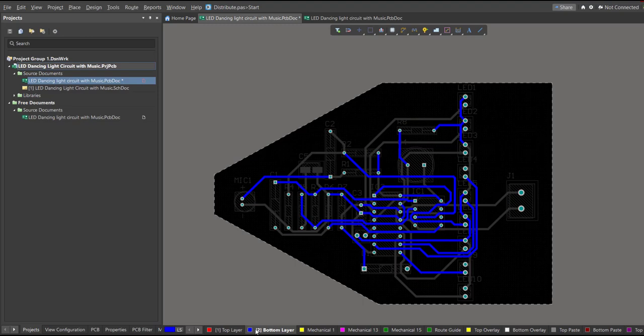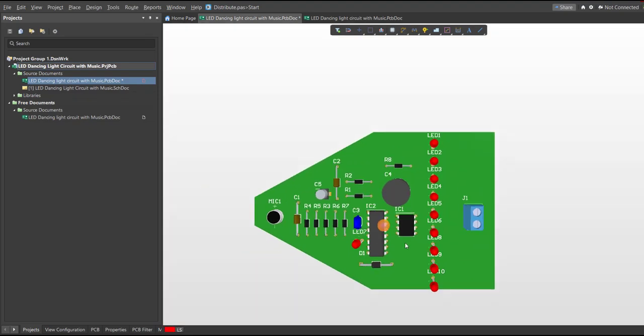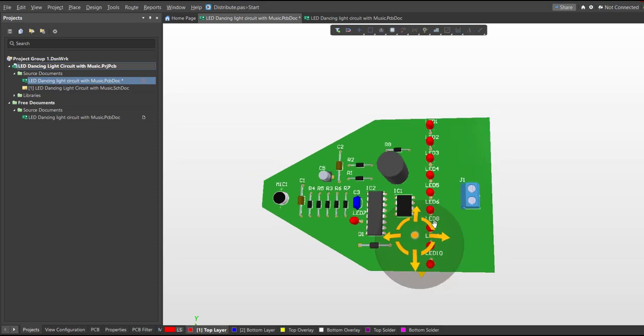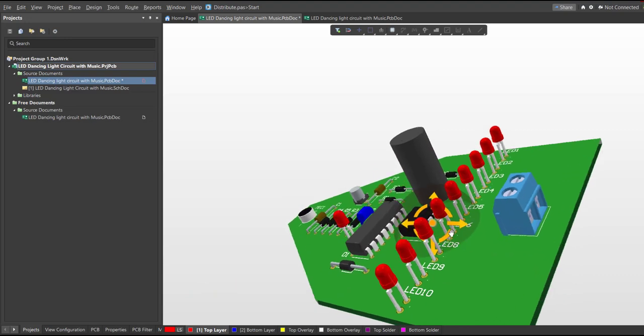To view it in 3D view, just press 3 on your keyboard. And now, we're done designing an LED dancing light circuit with music.